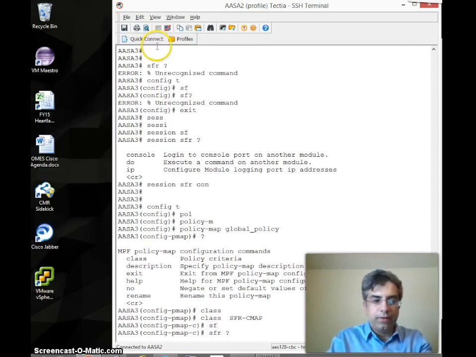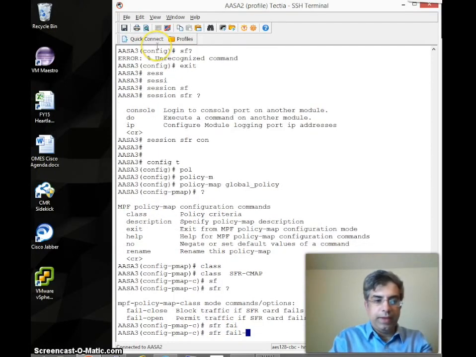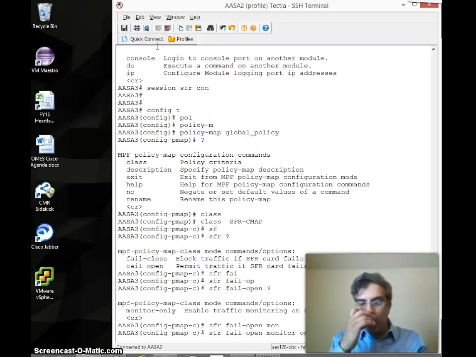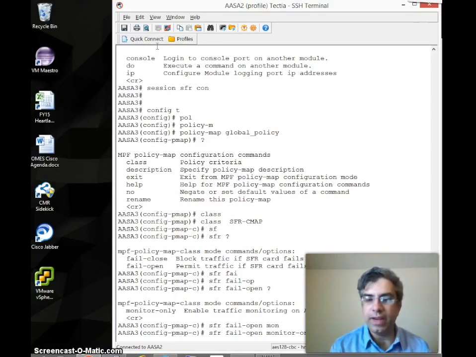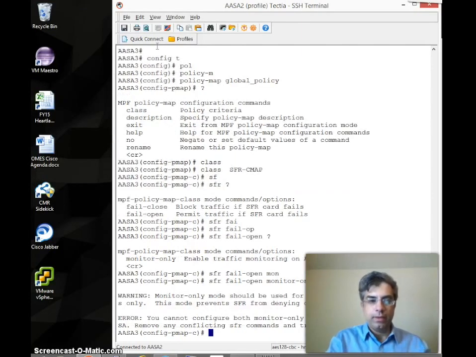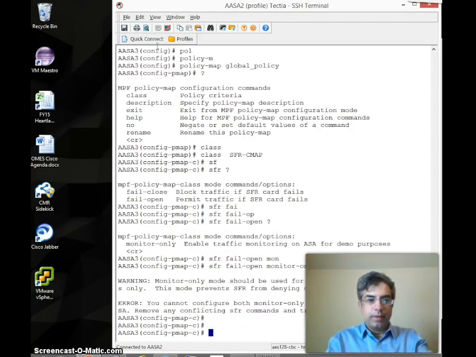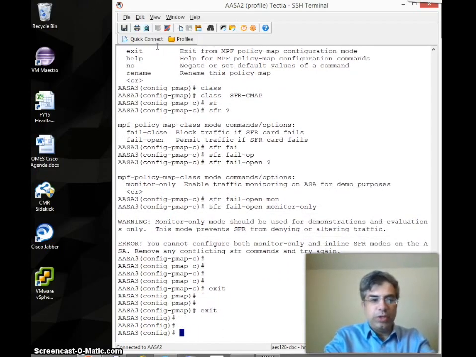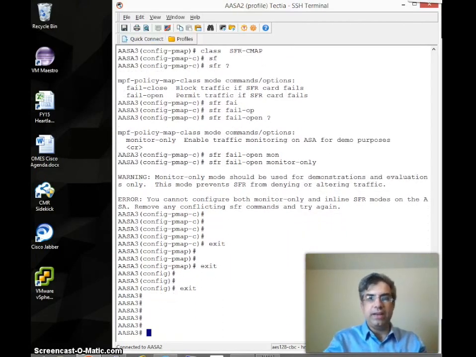And then I can do an SFR fail open, and then monitor only. If I wanted to just send traffic and not actually have Sourcefire do anything with it, I would put it in as monitor only. But I can't do that right now because I'm already inline. But that's fine. I've had it in for a few days. It's not causing any problems, so I've switched it from monitor only to a full one so I can take actions on the Sourcefire side of it. That's really all you have to do on the ASA side of it.